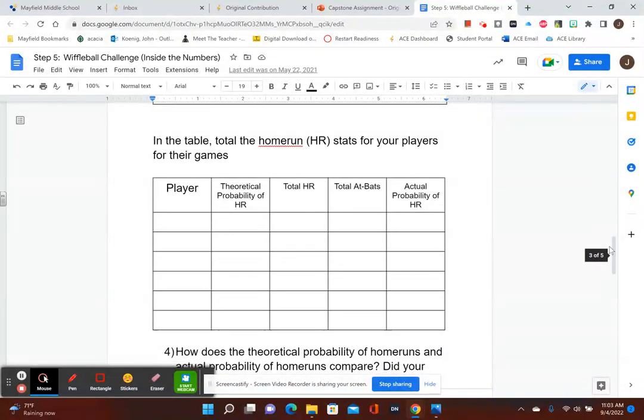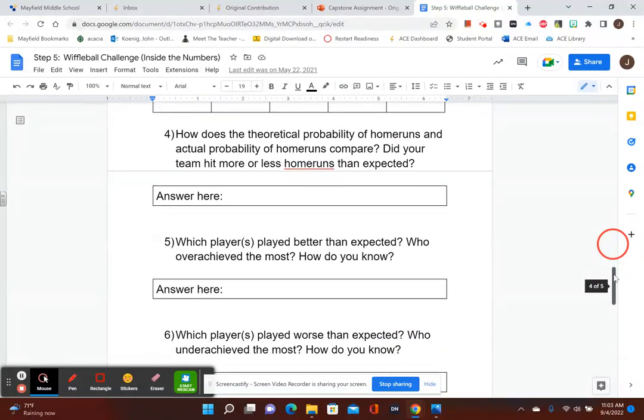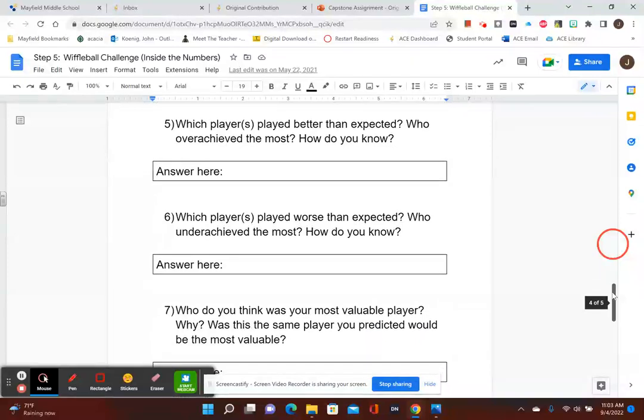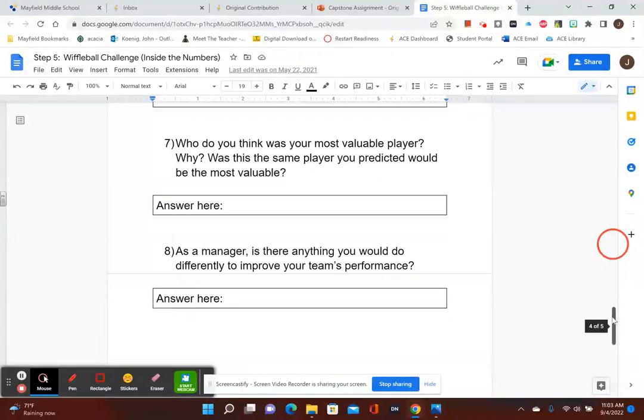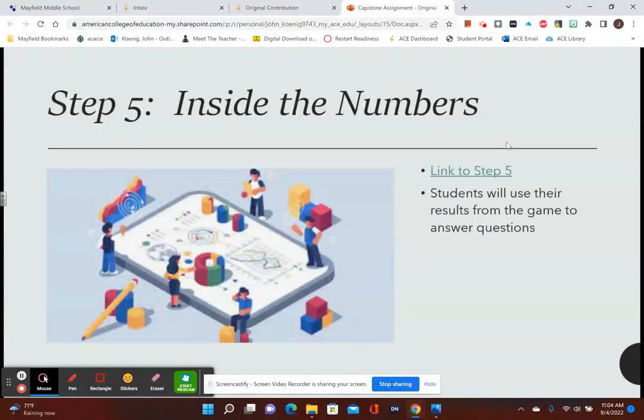Once they get to here, they're going to calculate the actual home runs per at bat and then kind of talk about it. The last couple are: who do you think was your most valuable player? Why? Was this the same player you predicted? So that was back from earlier. And then as a manager, is there anything you would do differently to improve your team's performance? So this is kind of them thinking through what they just did.